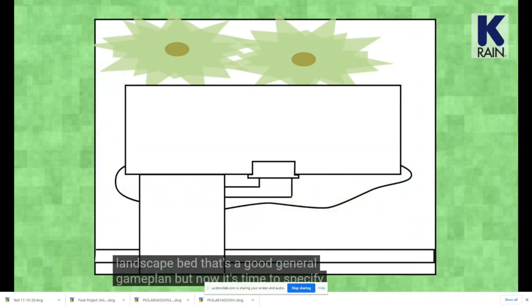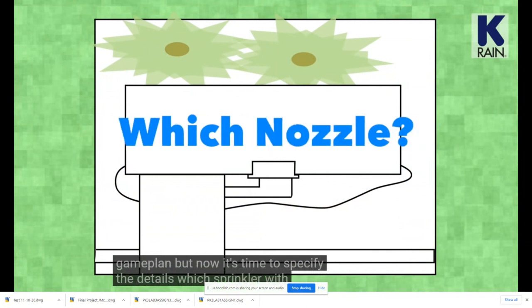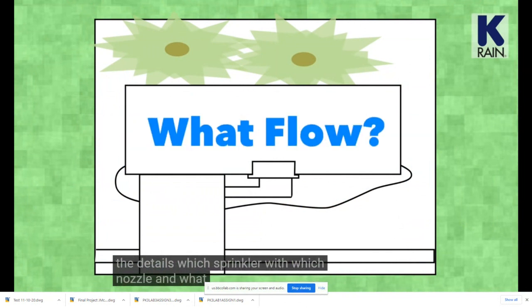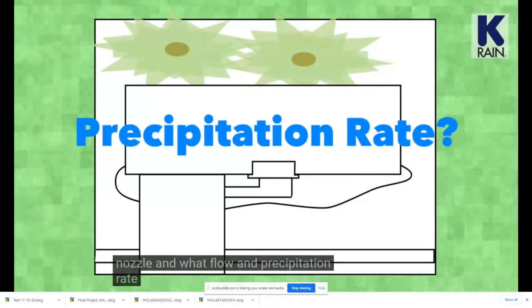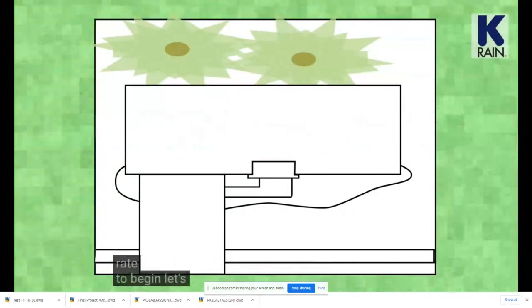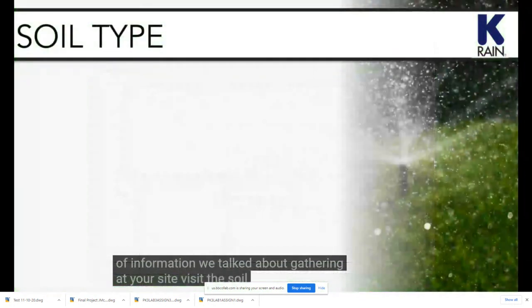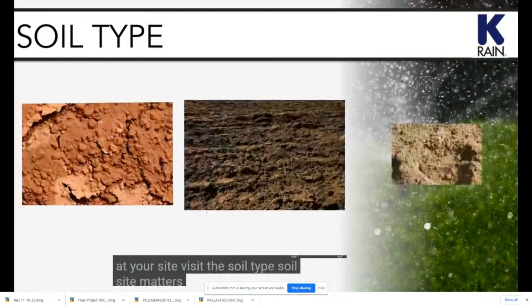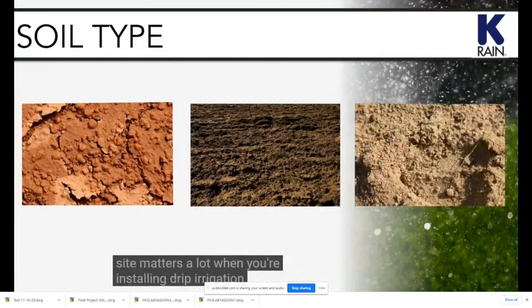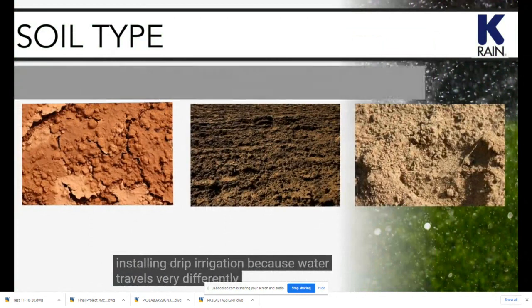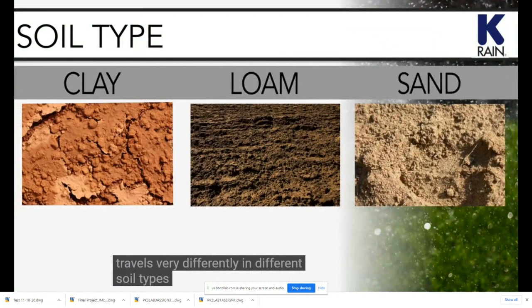But now it's time to specify the details. Which sprinkler? With which nozzle? And what flow and precipitation rate? To begin, let's consider the last piece of information we talked about gathering at your site visit, the soil type. Soil type matters a lot when you're installing drip irrigation because water travels very differently in different soil types.